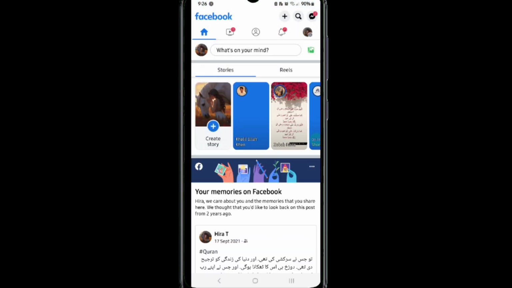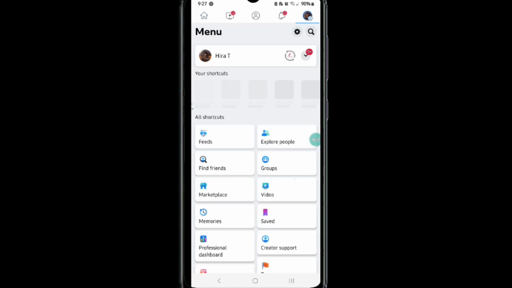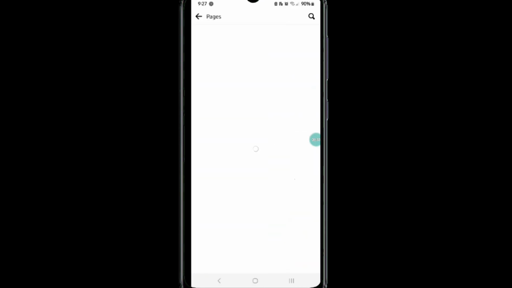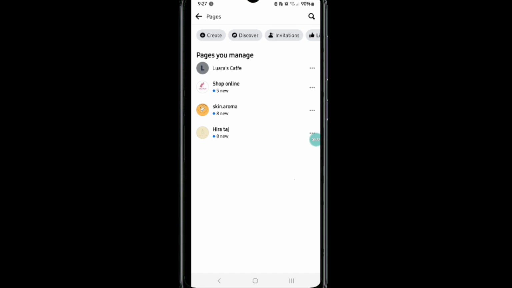After signing into your Facebook account, now tap on the menu icon at the top right corner. Then here at this page, scroll down and go to the page option. After that, here you will be able to view the option of create at the top left corner. Click on it.